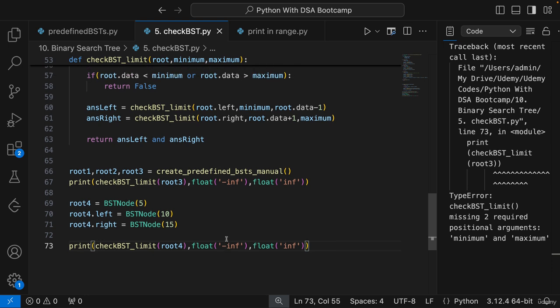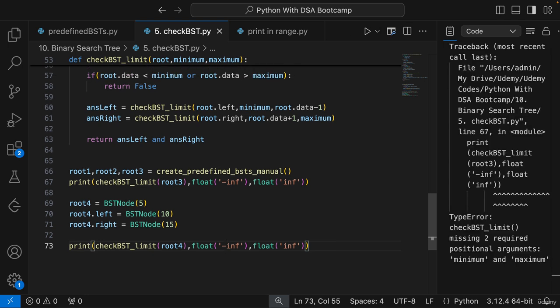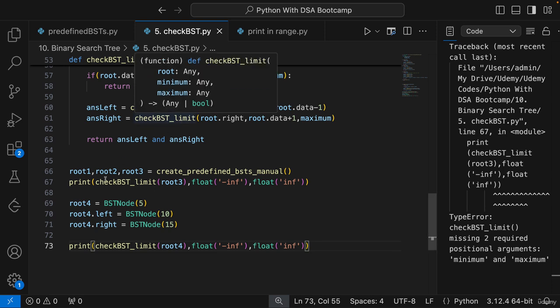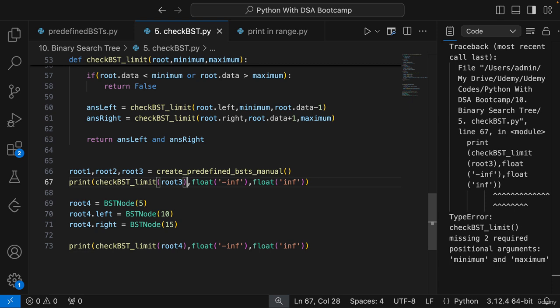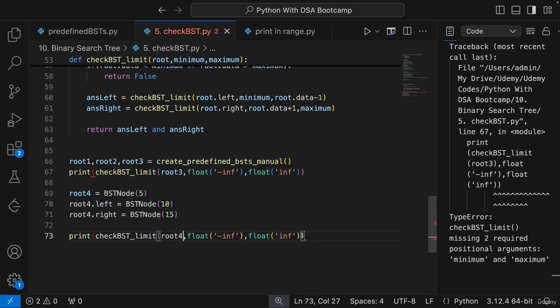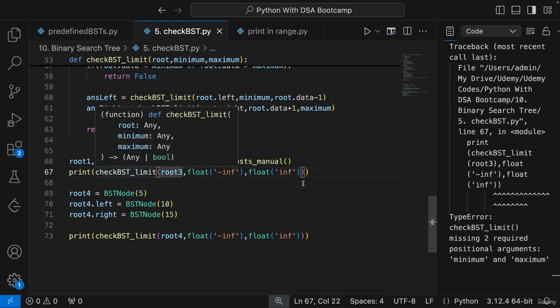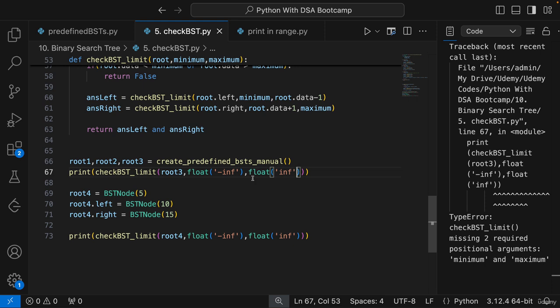So let us run this now, everyone. Okay, where else are we missing? Line 67. Okay, print check BST limit. We are closing the brackets earlier, so now it's fine. Okay, check BST and one more bracket. And one more bracket. Great. So it's the bracket of print, right? This magenta one is for the function, and this blue one is for this float. Okay.